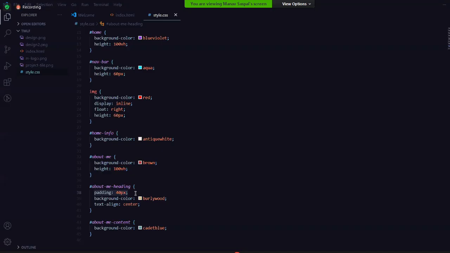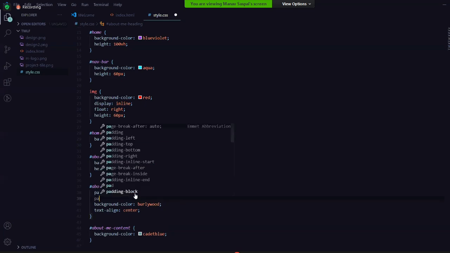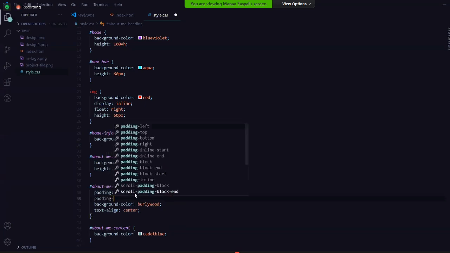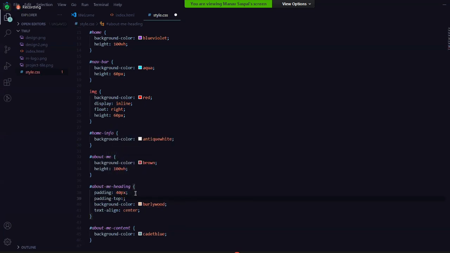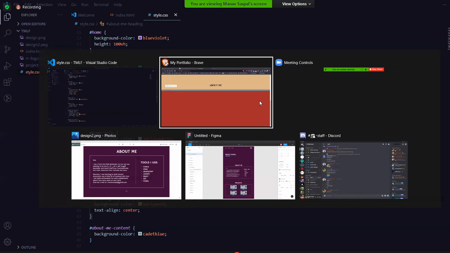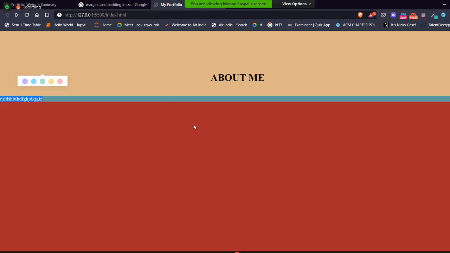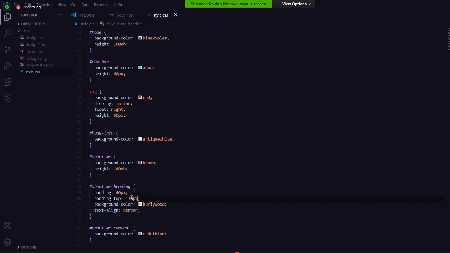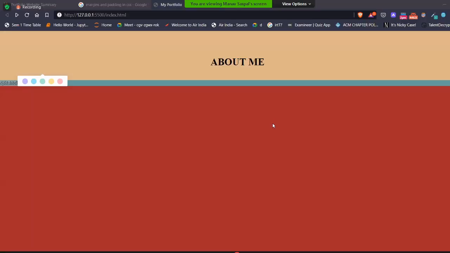Also, we can selectively add padding, like padding top, if we want more padding at the top. So we can use maybe 130 pixels. Okay, so here is this about me, or 180 pixels will be better. Yep, 80 pixels.